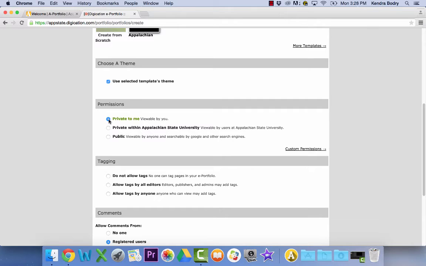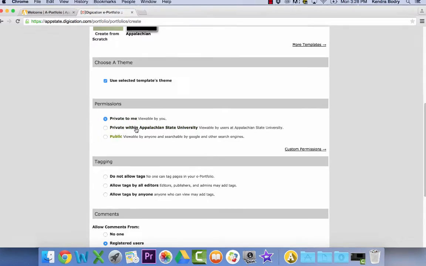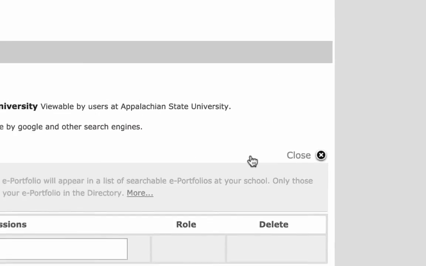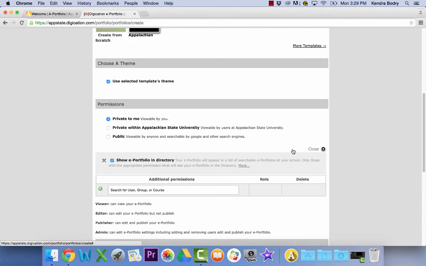Do not select this option until you have completed a professional Aportfolio that is proofread, polished, and approved by an ASU faculty member in your major. We recommend you select Private to Me as the initial setting. Next, click on the Custom Permissions link. If you create an Aportfolio for a course, you will use this area to search for your course. I'll show you that in a later tutorial.